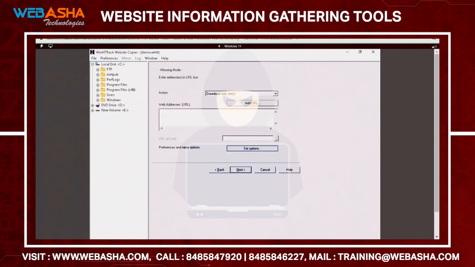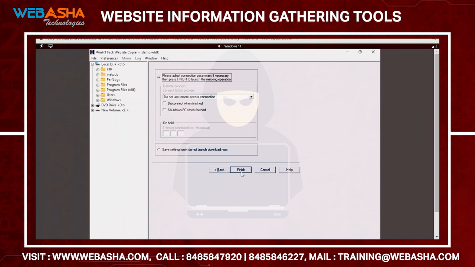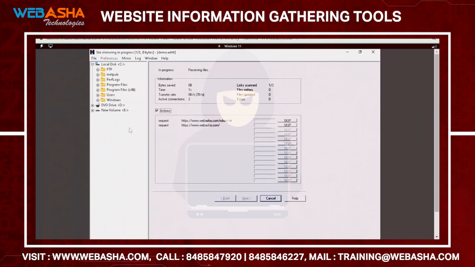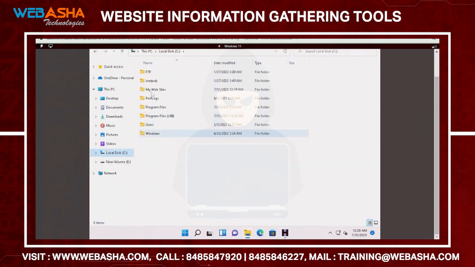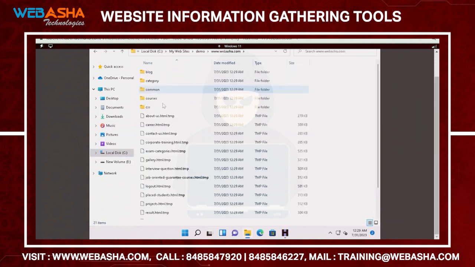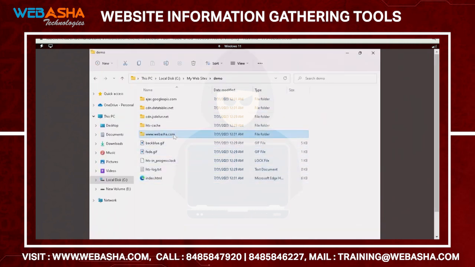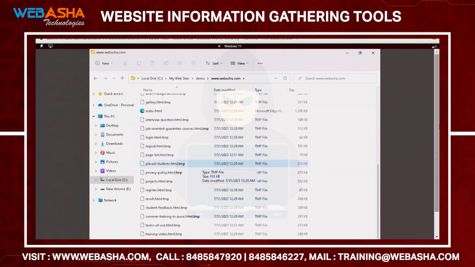Click on next, and then mention the URL. I need to copy which URL; you can simply type the URL here as well. Click on next, and simply click on finish, and it will take some time. We notice now it's trying to copy the entire website and store it in your C drive, My Websites folder, and here we have my demo. Inside that we have a portal. After that you'll get this information, and after clicking on index.php, you'll open that page.